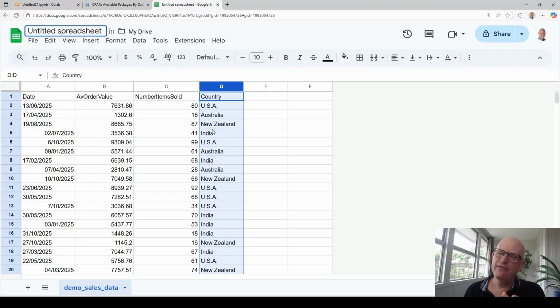I'd expect, therefore, once I do one-hot encoding, and by the way, you do one-hot encoding in, for example, machine learning, I'd expect extra columns of USA, Australia, New Zealand, and India to be created, and then a 1 or a 0 or true or false to be in each row, representing whether it's true that it's, for example, USA, or false.